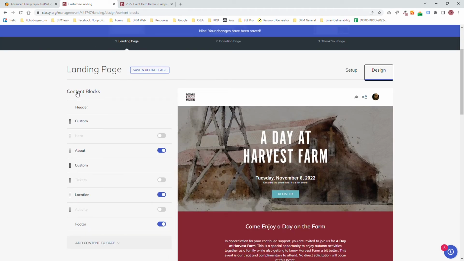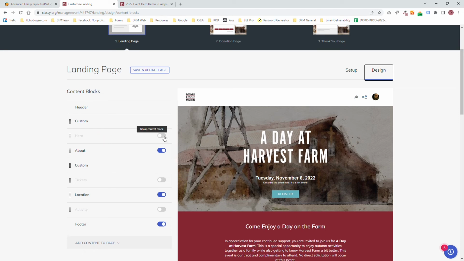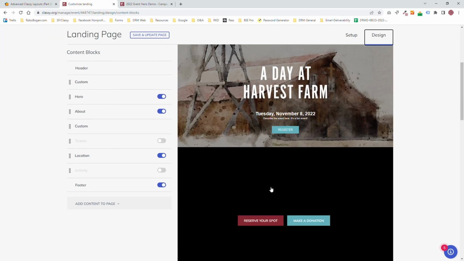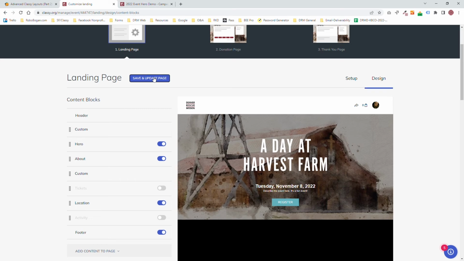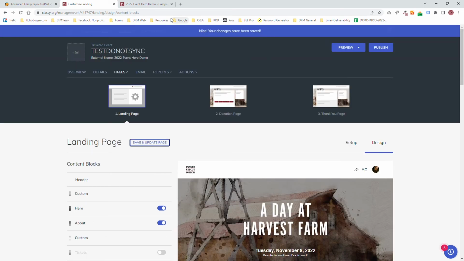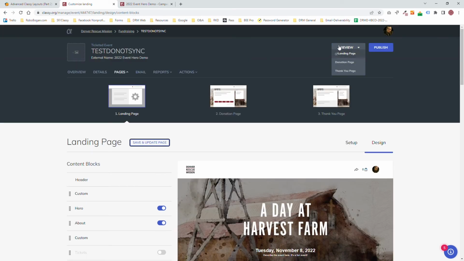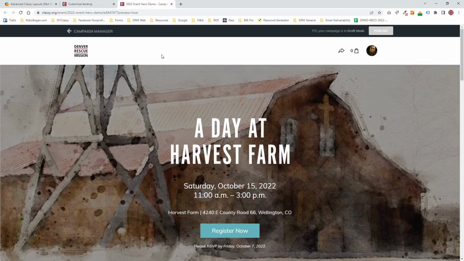And then we're going to go back. We're going to turn on that hero block again. So now we have this hero block is on. We're going to hit Save and Update Page one more time. And now we're going to go to the actual page. So we're going to hit Preview Landing Page. I've actually already got it open up here. I'm just going to hit Refresh because mine's showing a previous view of this page.